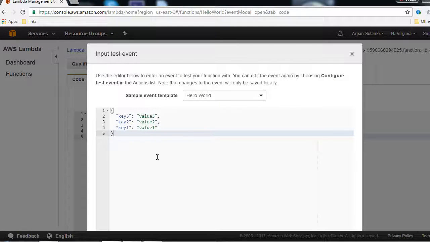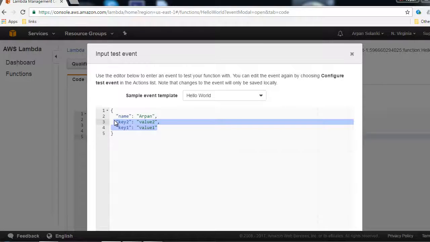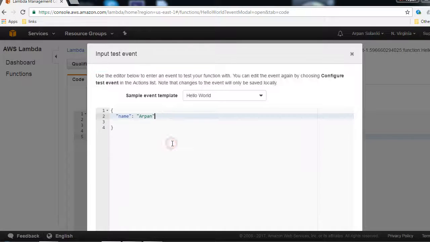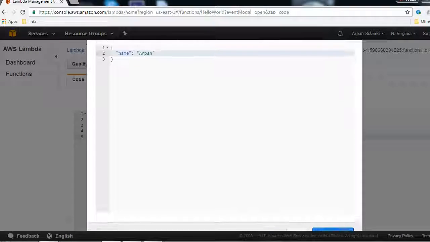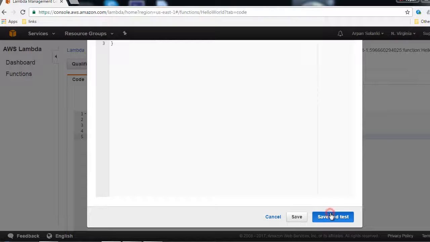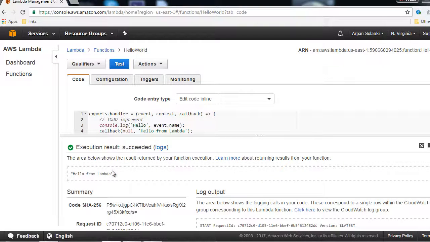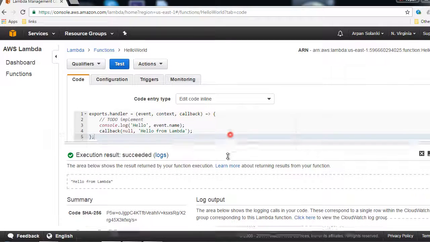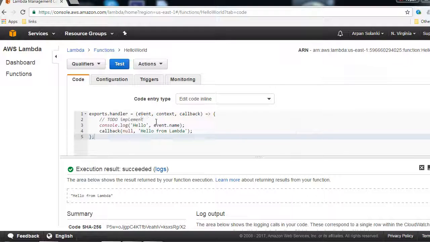Here this is the event object that we are going to pass. And remember the event object that we had discussed. So here is the name, and I'm going to pass name as Arpan, and I don't need these two keys over here, so I'm going to just delete them. Then click on save and test. As you can see, the event object we have passed will give hello Arpan in the log.